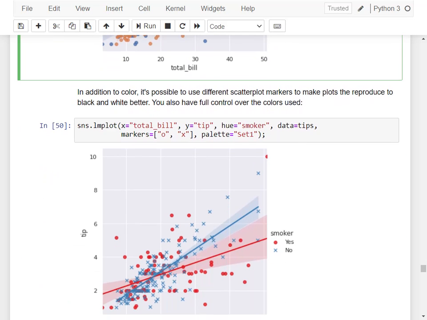Now here we see something very similar, except that we added markers and we changed the palette. This is kind of a more advanced example of customizing the plot. Now, color and those markers are important for two reasons.